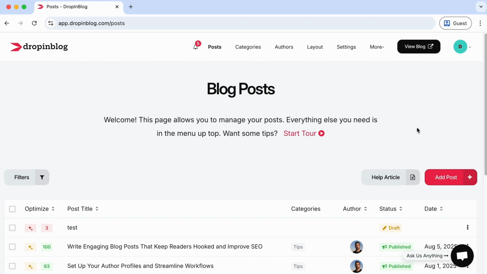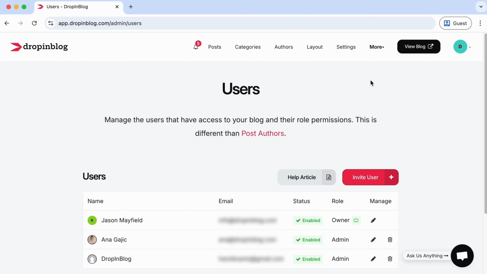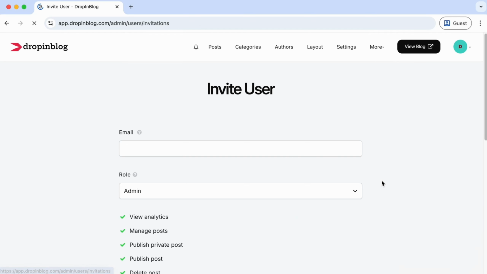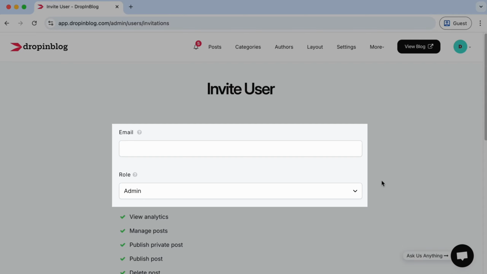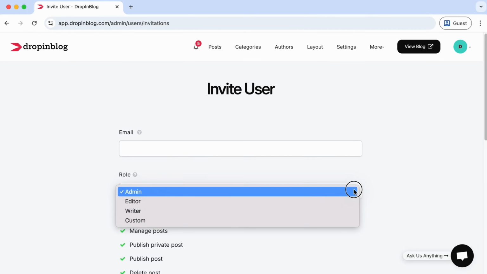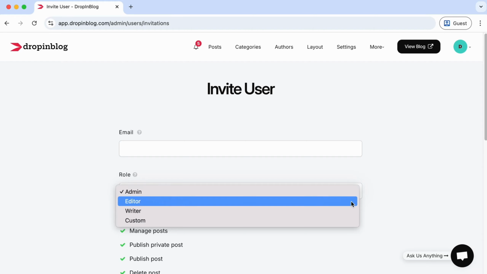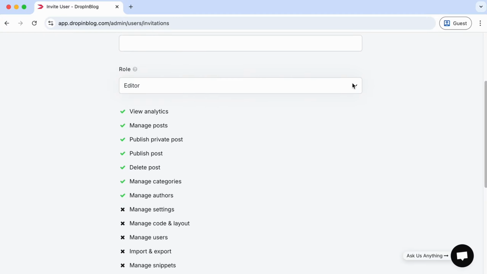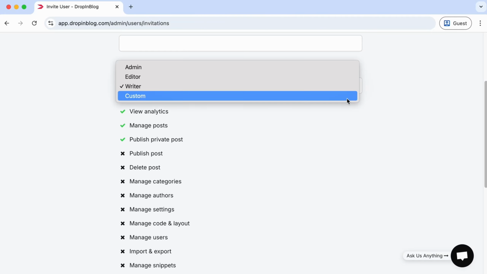To add a new user, simply click on the Users page located under the More dropdown. Then once in the Users page, click on the Invite User button. A new page will open where you should add the email address of the user you want to invite. You should also assign them a role by selecting one of the default roles from the dropdown. For example, by selecting Editor, this invited user will have the following permissions. Or for example, with the role of Writer, they'll have these permissions. Or if you want something more advanced, choose a custom role.